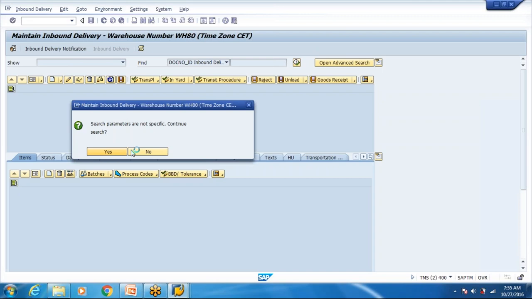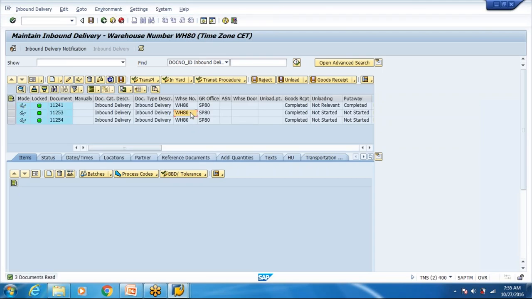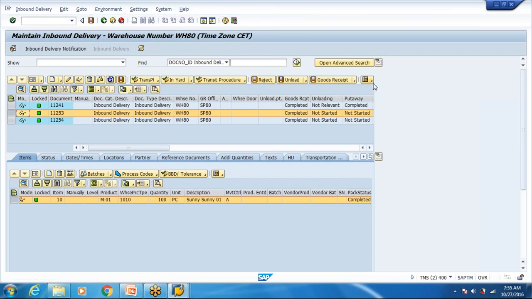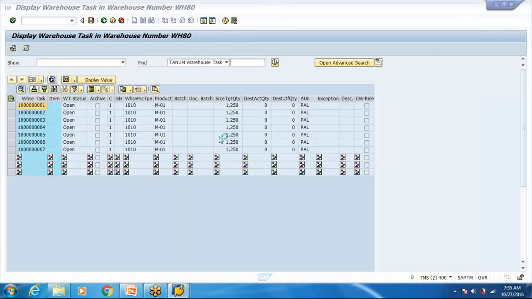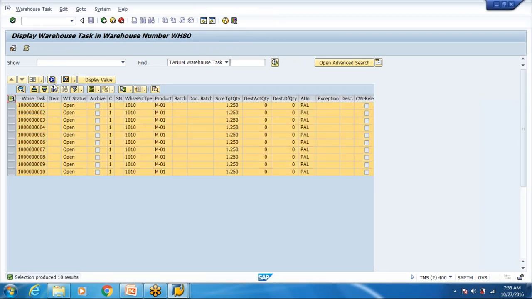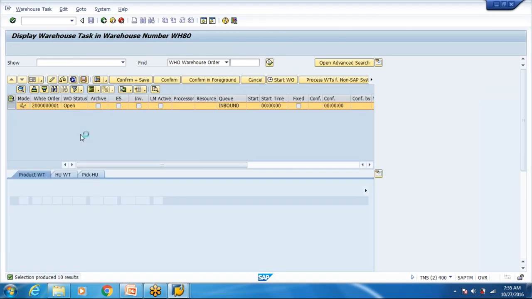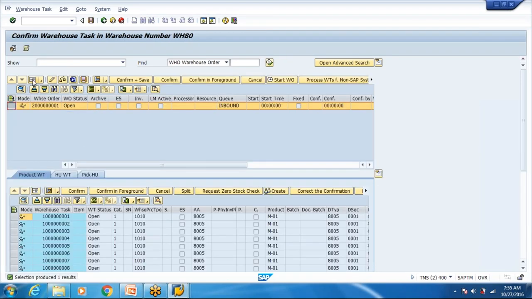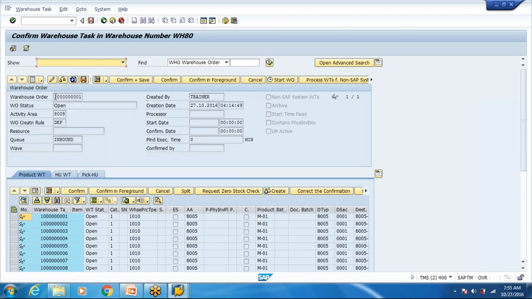So I was showing you this delivery for which you have created a warehouse task. What we are going to do tomorrow is execute this warehouse order on a gun task. If you click here, additional data, you will see the warehouse order. The warehouse order is very important for RF execution, because a person executing a task on RF is going to use this order for confirmation.